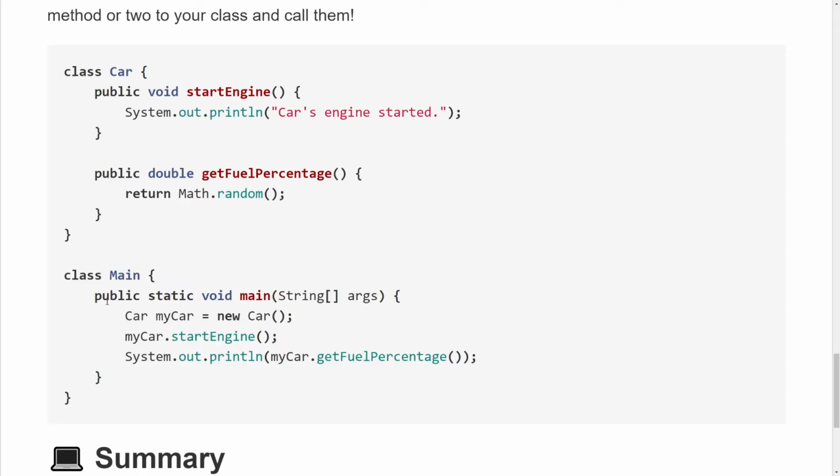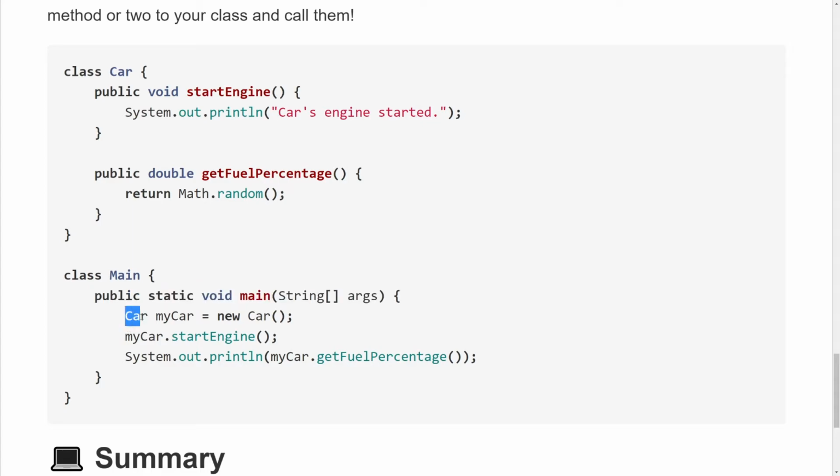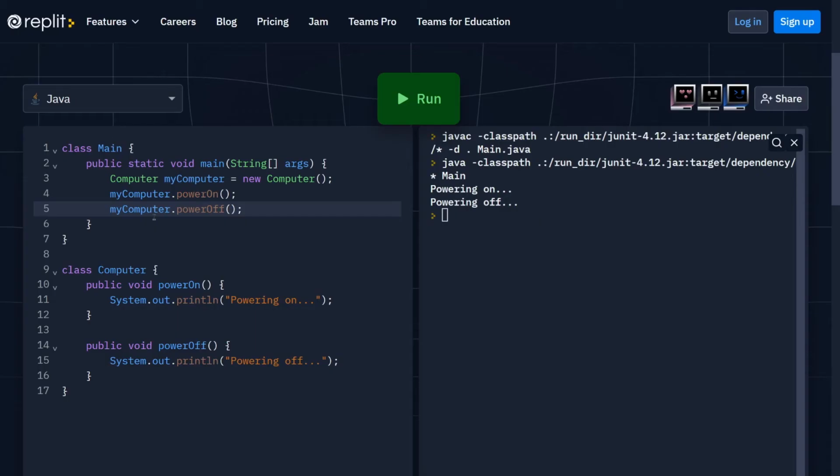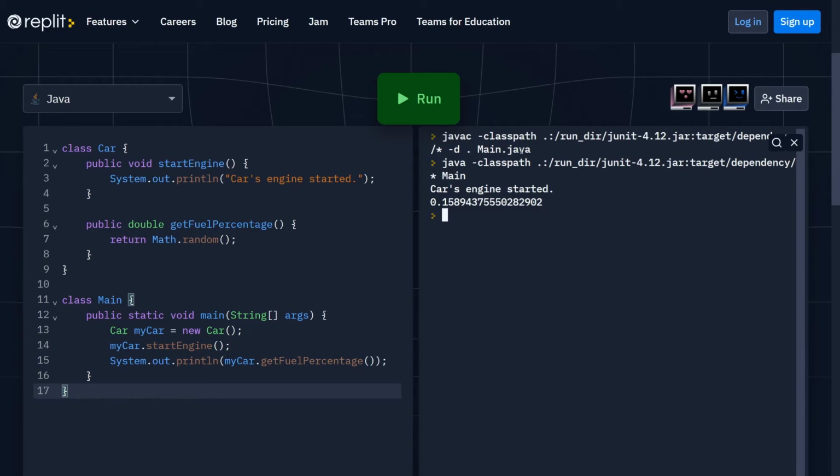And here we have the main class. We have public static void main, String args, same thing as we always write. And then we write Car myCar is equal to a new Car. So we're making a new car object, and we're saying myCar.startEngine. We're calling the startEngine method of our car, and we're going to print out myCar.getFuelPercentage right here. So let me copy this code and run this. We'll see "Car's engine started," and we have this as our car's fuel percentage.